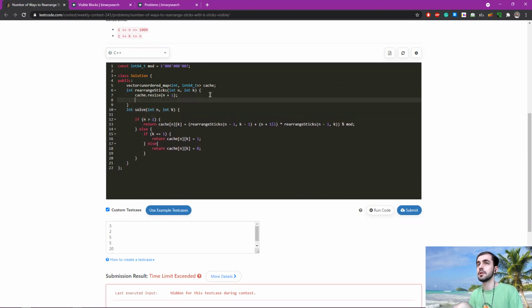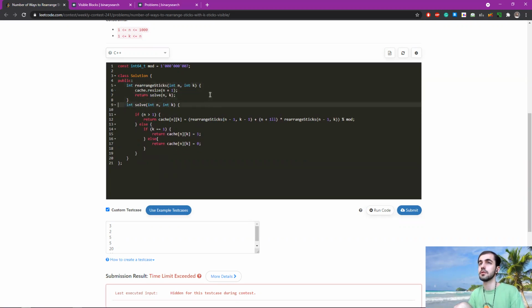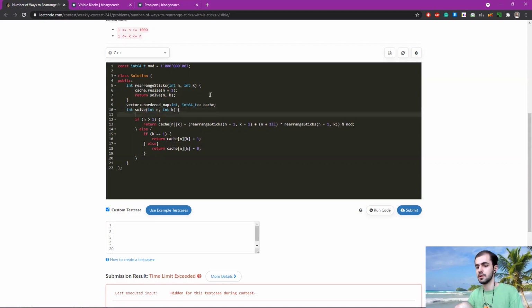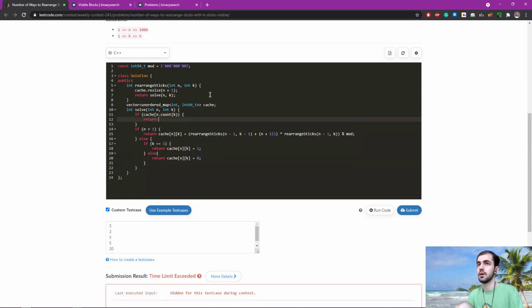This should happen over here. And it's a return solve of mk. And solve is the one which is cached. That says if cache at n count k, return cache at nk. Else.